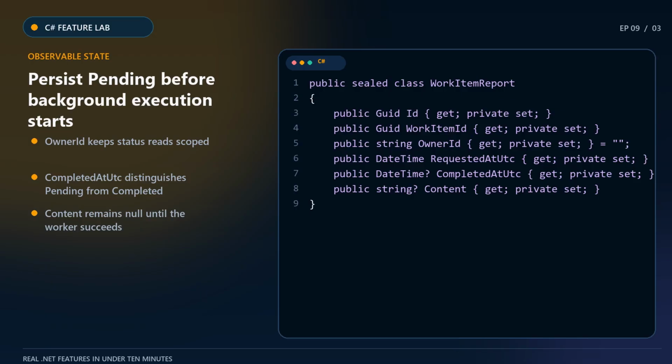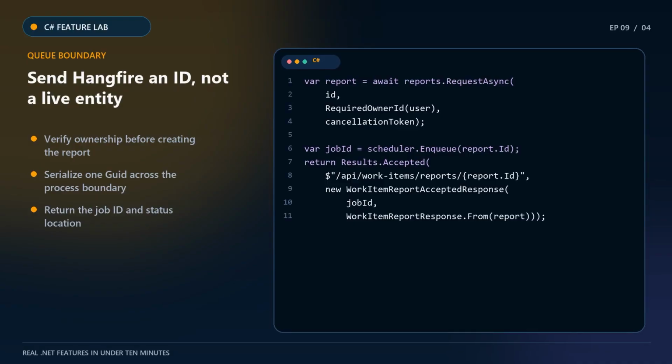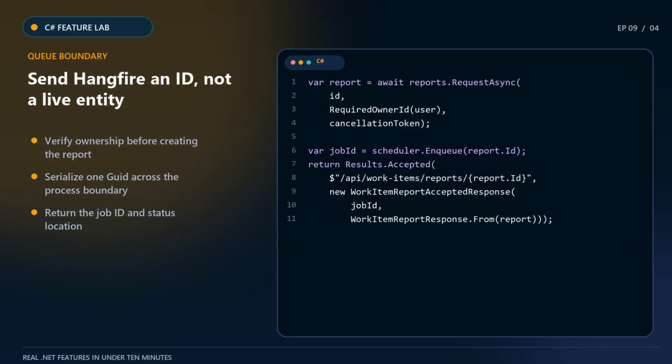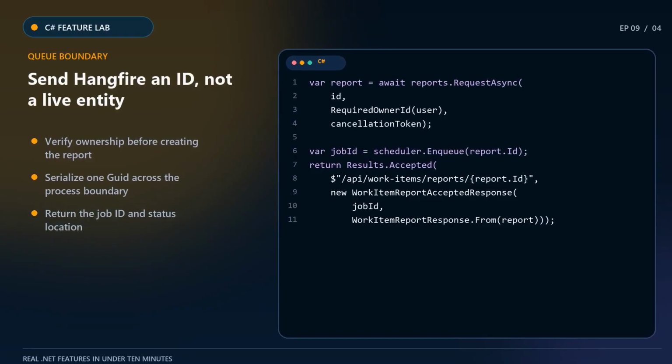Keeping this state in the feature database gives the API a stable, authorized status model without exposing a job dashboard or database details. The endpoint first asks the report service to create pending state for an owned work item. A missing or foreign work item becomes not found, so the route does not reveal another account's data. The scheduler wrapper then enqueues only the report GUID.